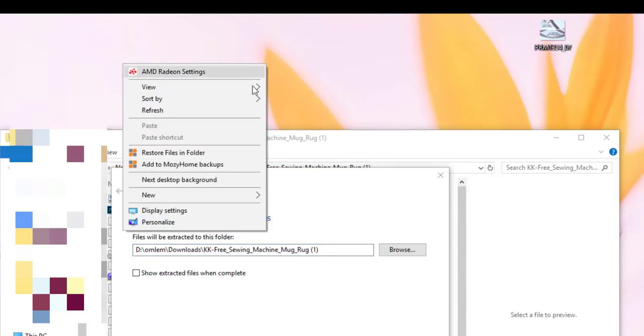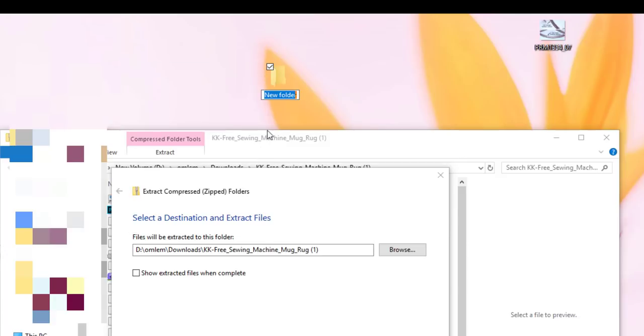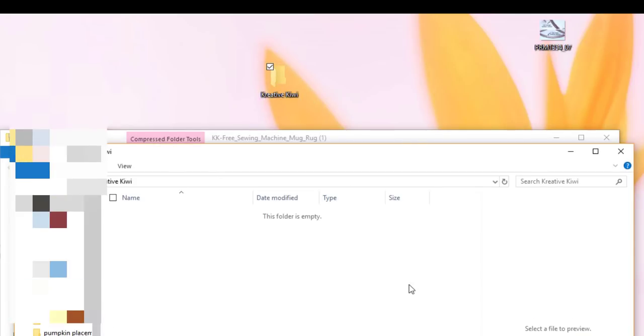You right click and you go all the way down to new. Now I just right clicked on my background and new folder, and we are going to call it Creative Kiwi, and click off of that, and there you go. Now double click on it and it opens it up into this, and you can see it.